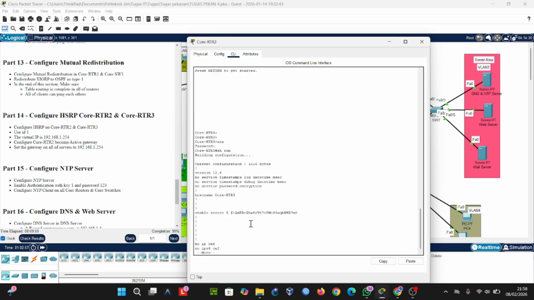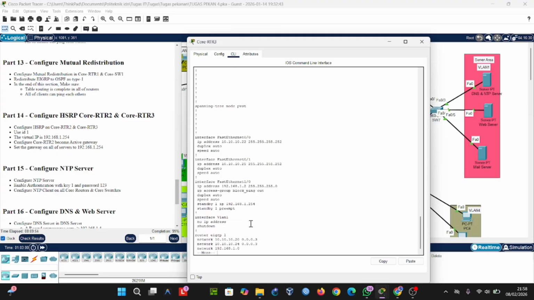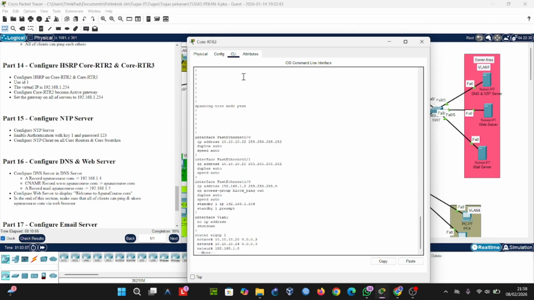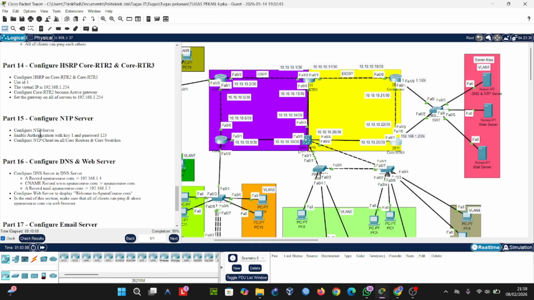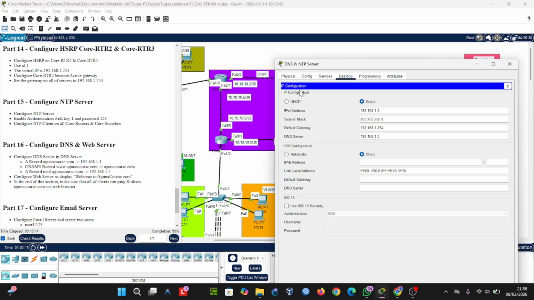Run. This is the same in the interface 1 slash 0, configuration HSRP. So this is configuration NTP server. The NTP server in this is the DNS and NTP server, the configuration in this.